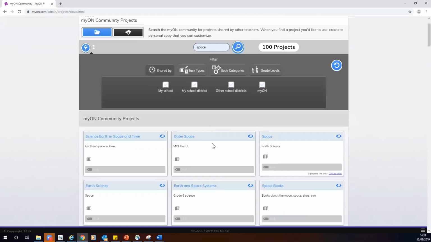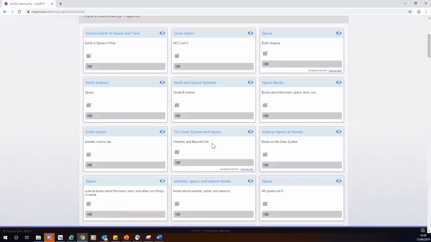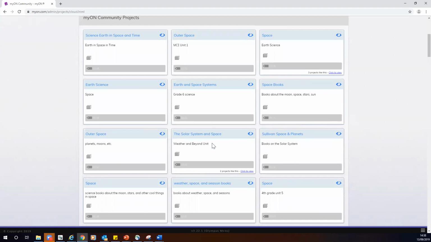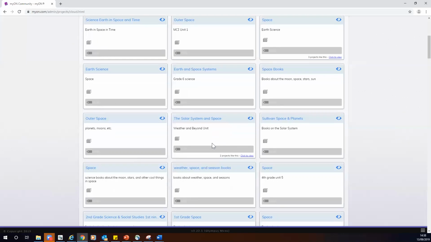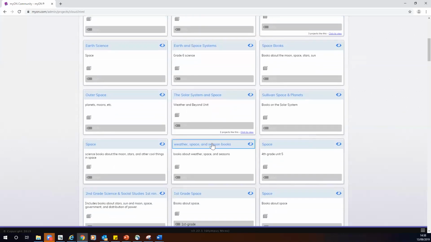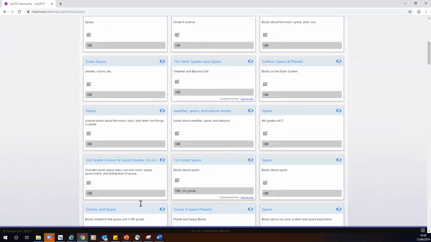And then what we can see is everything that has been shared to do with that particular topic. And again, it's just about being time saving for you as teachers. And what you're able to do is you can see the name of a topic. So here, for example, I can see that this one's been called Second Grade Science and Social Studies. I can see that it includes books about stars, sun and moon, space, government and distribution of power. That could be something that I am teaching.